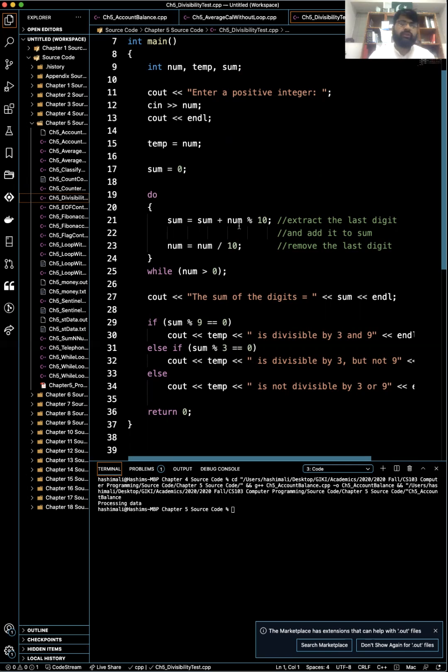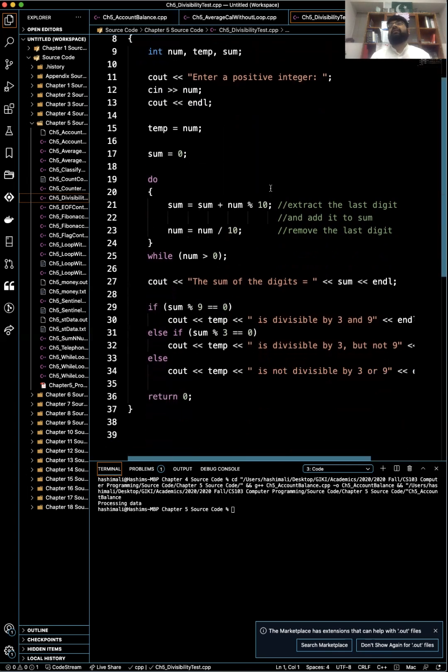So the program is based on that logic. It first extracts each digit, adds it to the sum, and continues this process until it computes the sum of all the digits. And based on the sum, if the remainder of the sum after dividing it by 9 is 0, the number is divisible by 9 and by 3. Otherwise, if it is divisible by 3 alone, then it is divisible by 3 and not by 9. Otherwise, it is neither divisible by 3 nor by 9, and then it stops. So that's the whole program in a nutshell.